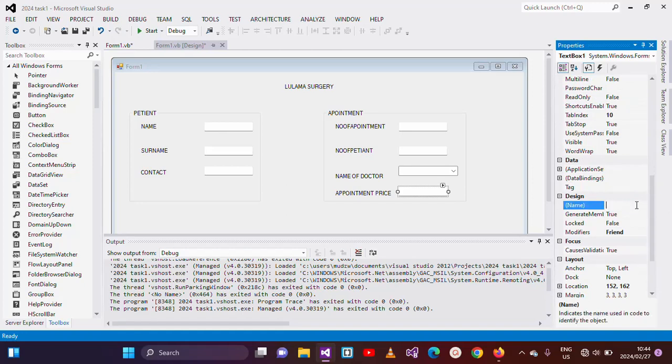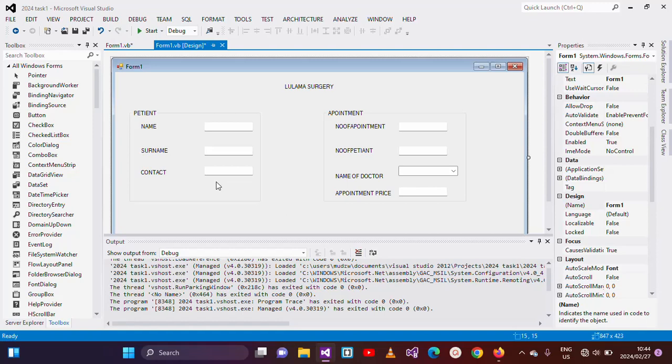The text box will be called, you could say, TXT price. Normally back then when I code, I would say TXT price, TXT CBO, the name of doctors, etc. like that. In TXT number of patients, TXT number of appointments, and more and more. You can choose to go in that way. It's also allowed, okay? So now, let's continue. We are almost done. Can you believe it?